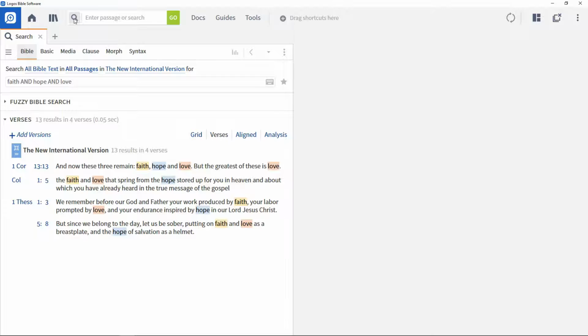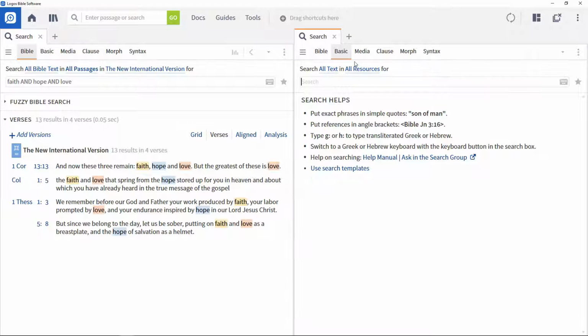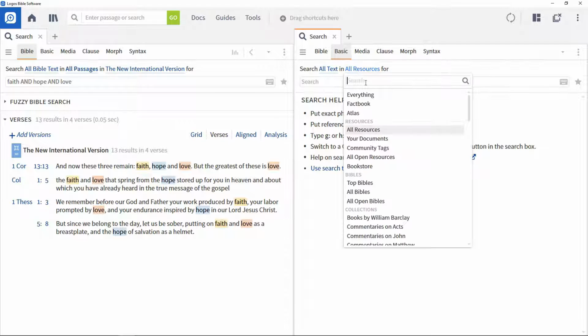Note that this only finds matches where all the search terms in a Bible search are in the same verse. If you use a basic search, which is normally used to search resources other than Bibles, then terms are matched if they appear in the same article.